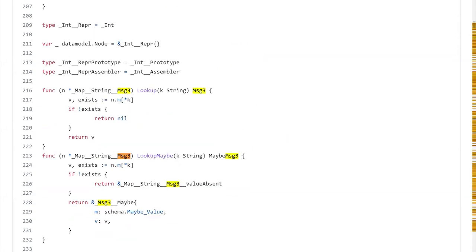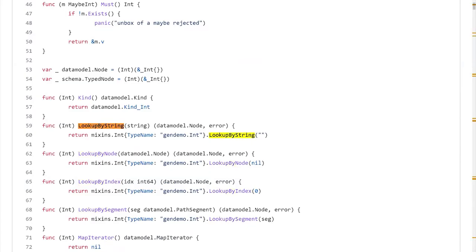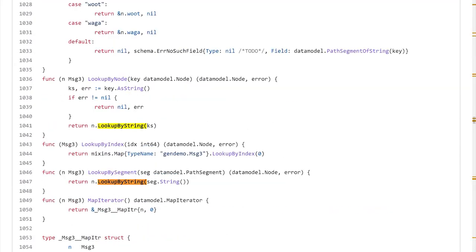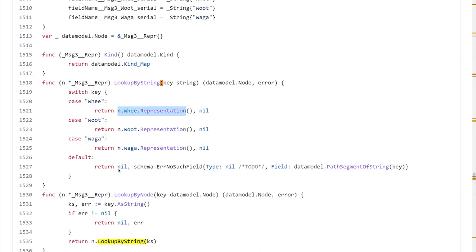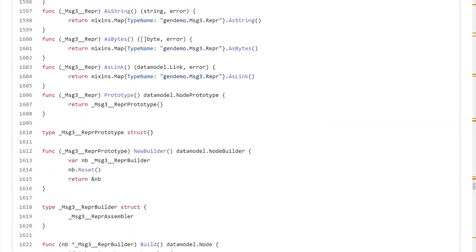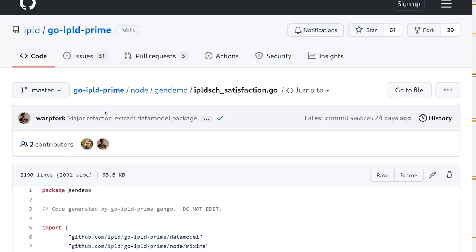So message by string, lookup by string, because this is all code generated, it's pretty static. So it literally just generates what key am I, and then it just goes to the actual field in memory. And that's fine, but if you notice, for such a tiny schema, we generated 2000 lines of code for the methods alone. And that's usually okay.